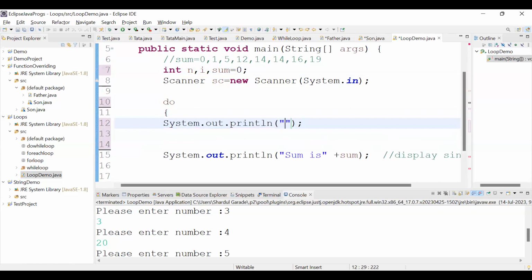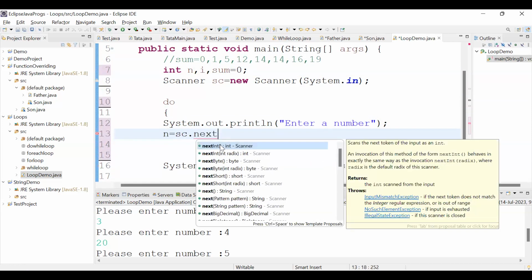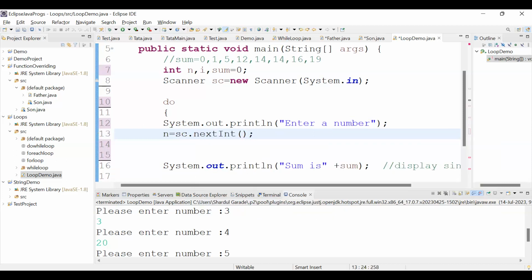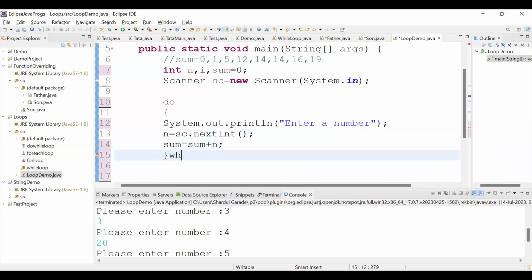System.out: Enter number. The number will go into which variable? n. Correct? Now what to do with this n? Add it to sum. And now I will check the condition at the exit. While n is not equal to 0. When do I want to go again? When n is not 0, again take the next number.